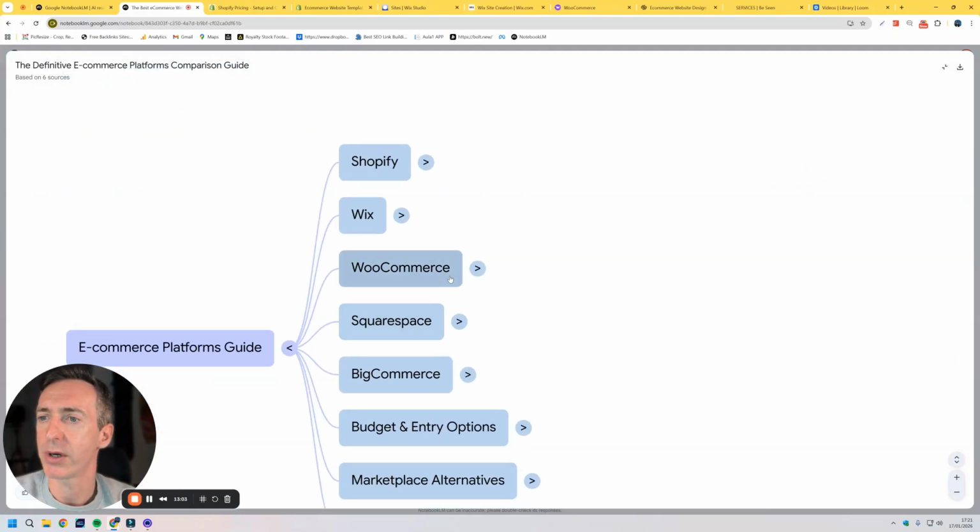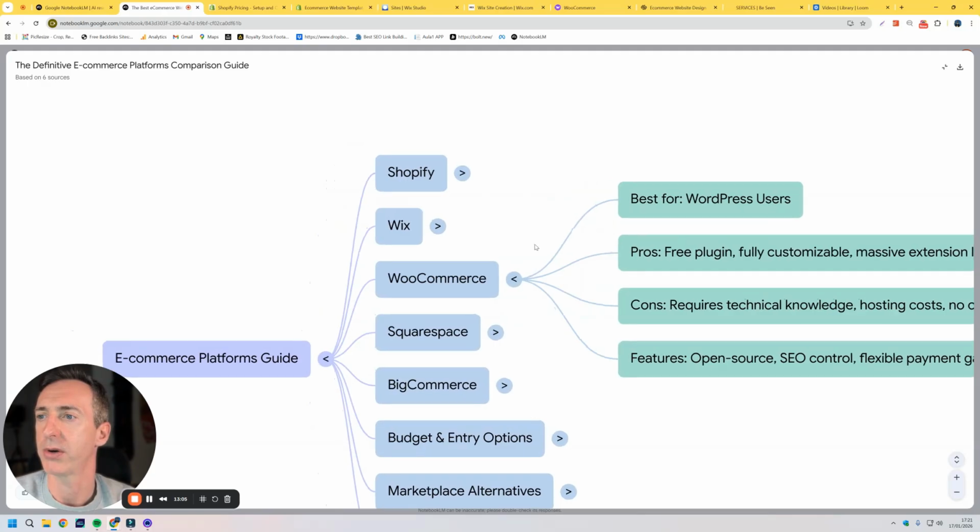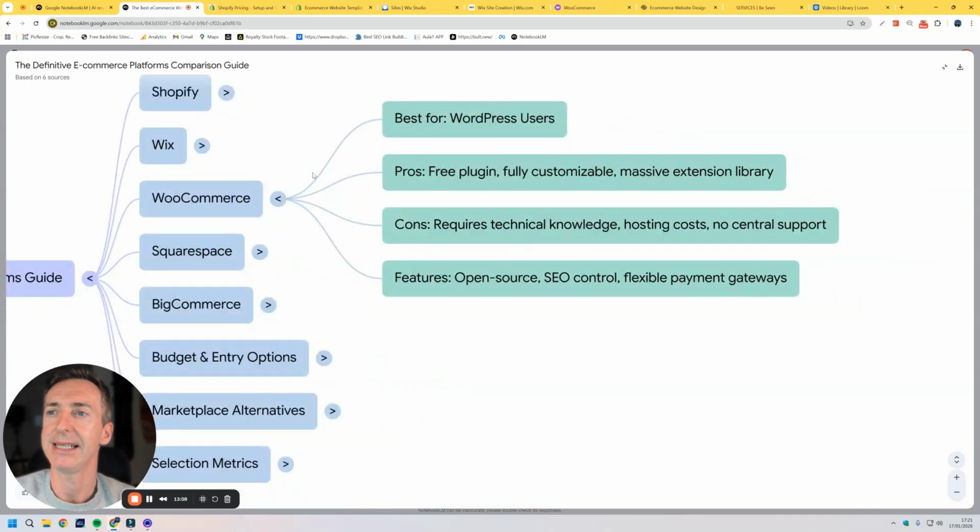Okay, so now we're down to our top three. We've got WooCommerce. Okay, so WooCommerce is the e-commerce plugin, essentially, if you like, for WordPress users. So you've got to have a bit of technical ability. The good sides of it, it's completely free to plug into WordPress, very, very customizable. And there's a huge extension library for apps and different things that you might want to add. It's a very popular option.